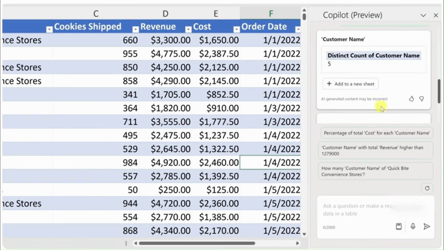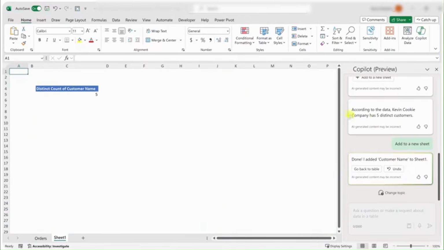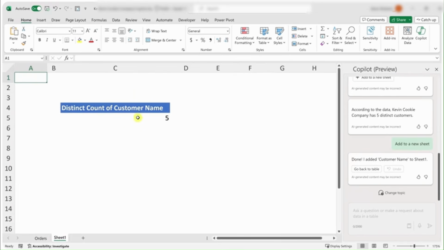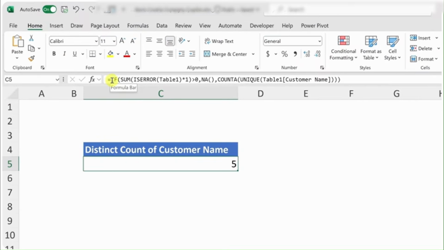If I scroll up a little bit more here, I see a table that also shows 5, and I can now add this to a new sheet. Let's click on this button, and this now drops us into a new worksheet. And here, if I scroll in a little bit, I'll click on this value of 5, and here I can see the formula and the function that the Copilot used to derive that answer. So that way I can check the work, and it looks like this worked exactly as I would expect it to. To be fair, though, it is a fairly complicated formula.